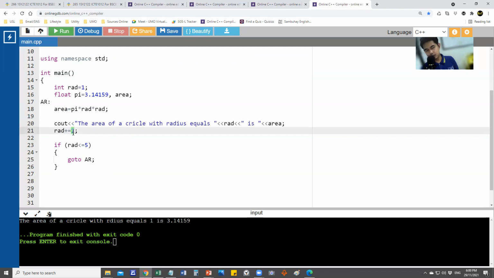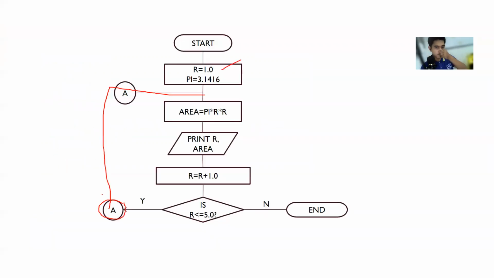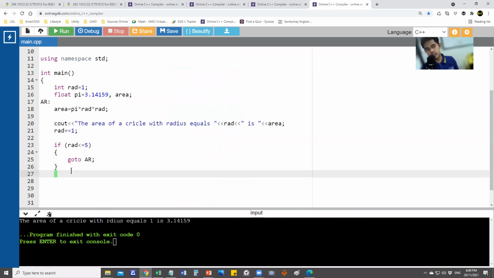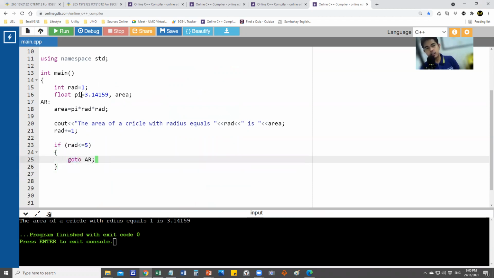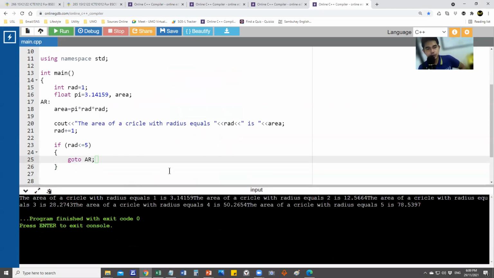When it becomes 6, is it less than or equal to 5? No, 6 is not less than or equal to 5, so it won't do this anymore. What will it do? It stops. That's the end. So it's just repeating. Well, this is using the if statement and the goto statement. Let's try to run the program. Oops. You'll notice it runs straight through, because we didn't input a value for our radius.